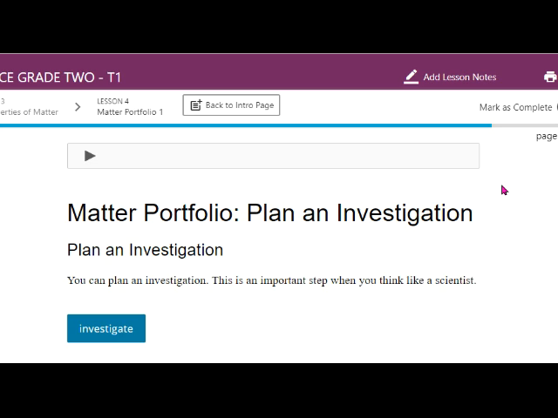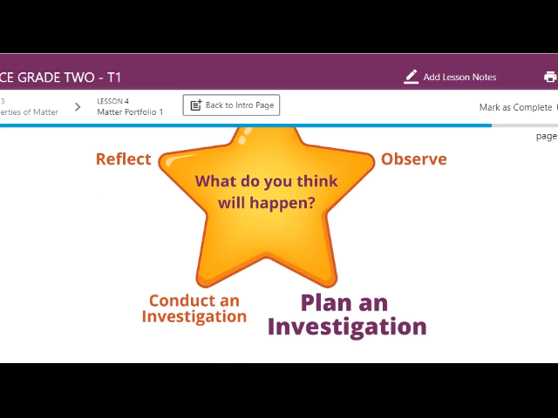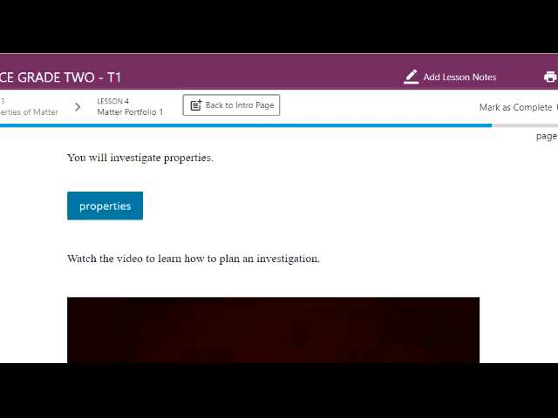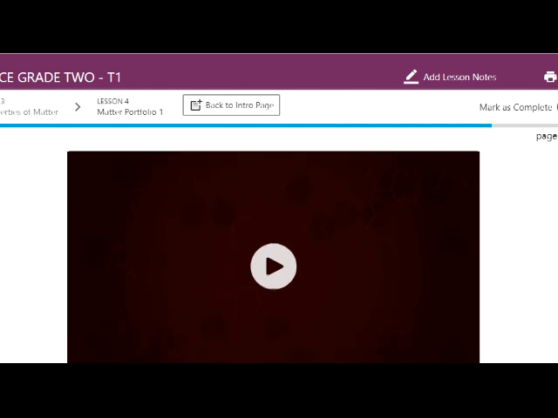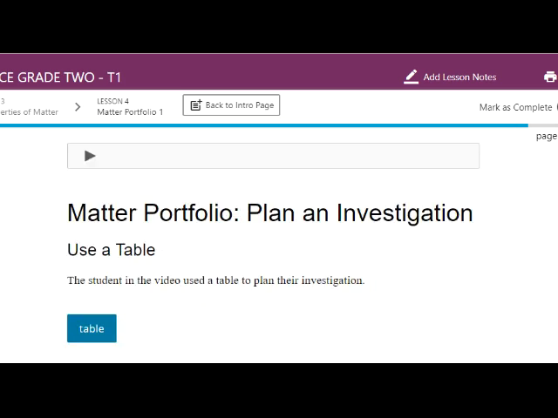Now we're going to plan an investigation. This is an important step when you think like a scientist. So here we are, plan an investigation. You will investigate properties. Watch this video to learn how to plan an investigation. So there's going to be an example in here that will help you quite a bit. Make sure you watch this video.